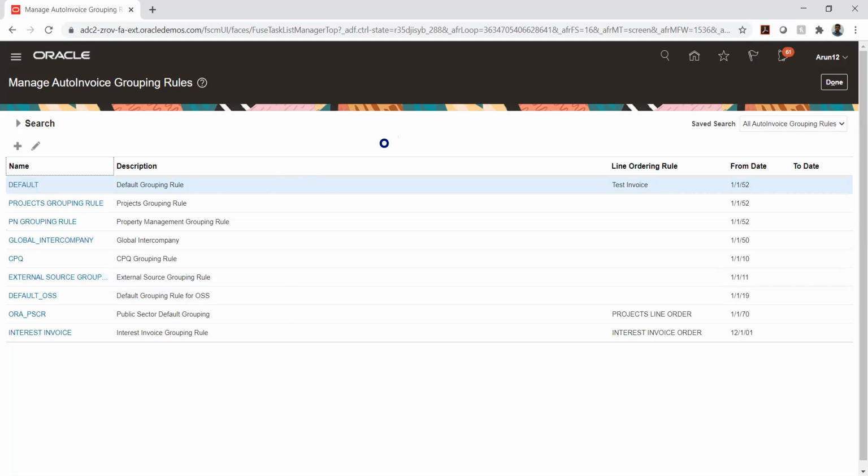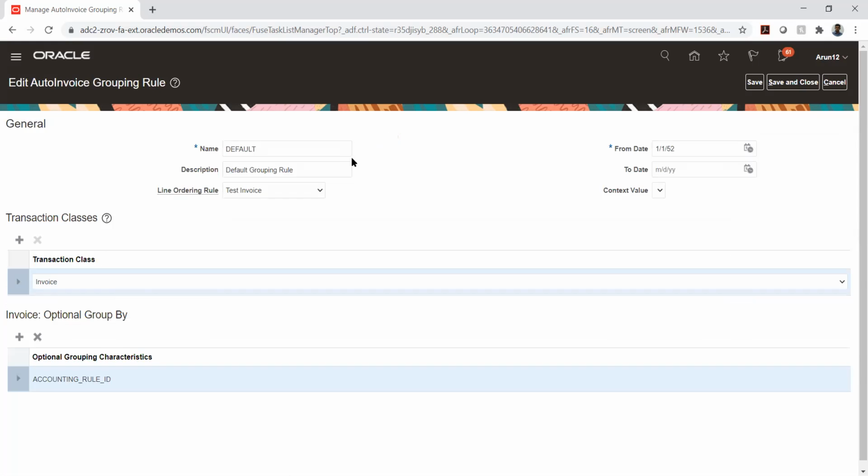So what we will do is give a name for it, and attach the line ordering rule that we created in the earlier setup. Does it let you change or update that name? Can you delete this one, default, and enter your own name there? Yes, we can enter our own name. I can enter anything.